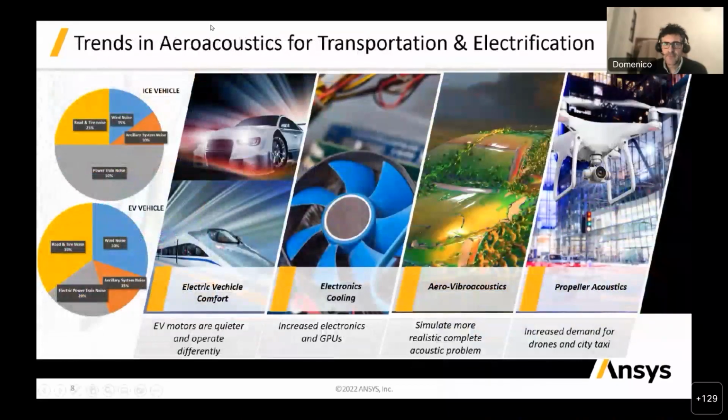So let's also talk a little bit about some of the trends that we see in aeroacoustics, with particular focus on transportation and electrification, which is, as we know, a relevant big trend that we see everywhere in the industry. So first of all, the electric vehicle comfort. On the left, you have these two charts which are showing that in an internal combustion engine vehicle, this gray part, which is powertrain, was almost 50% of the noise which is heard inside the vehicle.